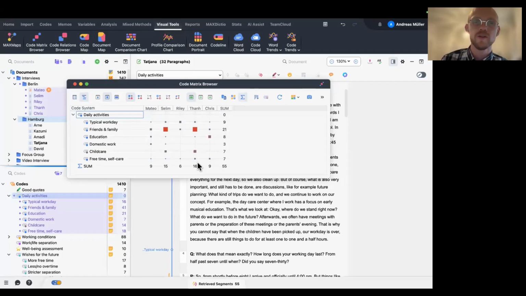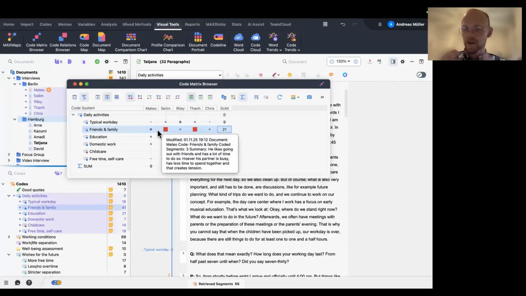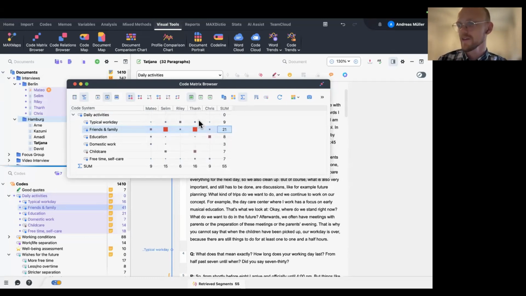So we see here, for example, that the code friends and family appears 21 times in these 5 documents, but Selim and Tan apparently talk a lot about this topic. So that's why the square node is big. Let's have a look at what the actual number behind it is.